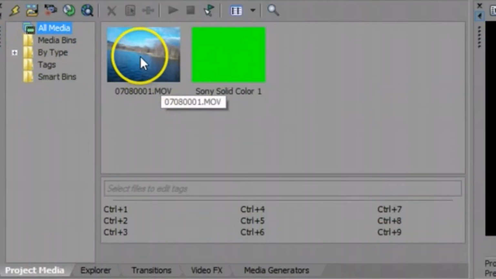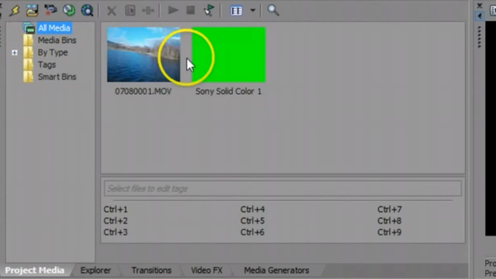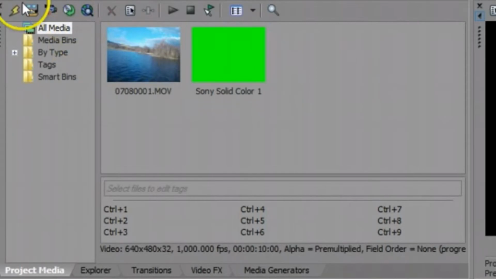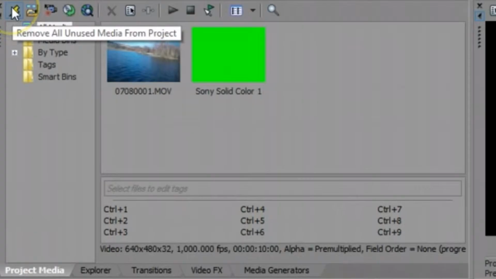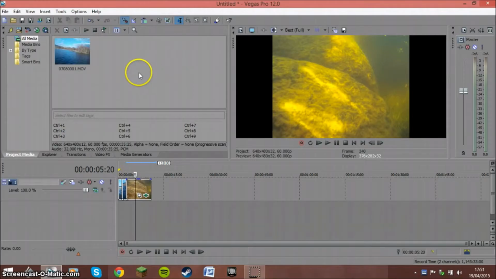And okay, so say you've made your project and your media bin's getting a bit cluttered. I mean, you're not even using that green thing. You go along to this little lightning bolt, which removes unused media from the project. When you click that, watch the little green solid color. It'll go away because we're not using it. But this stays here because it's in the project below.